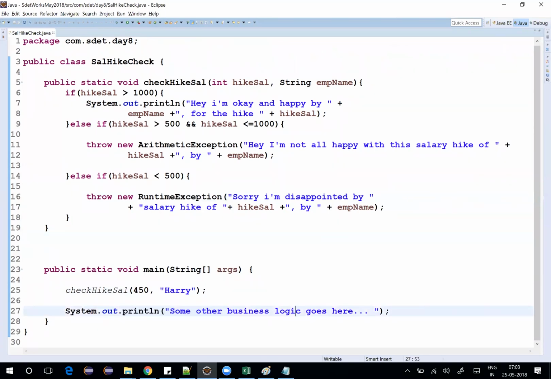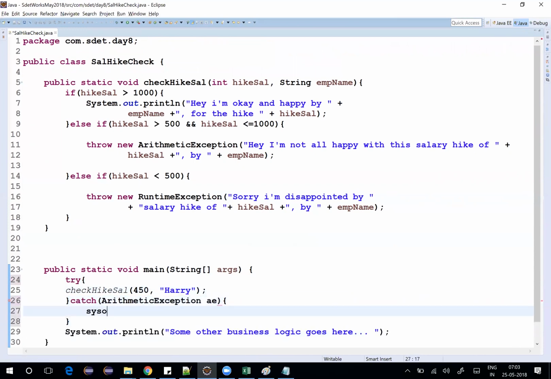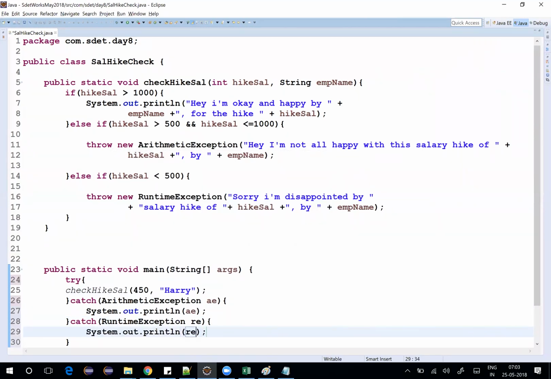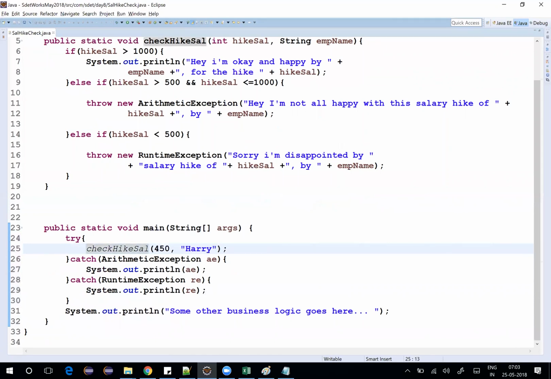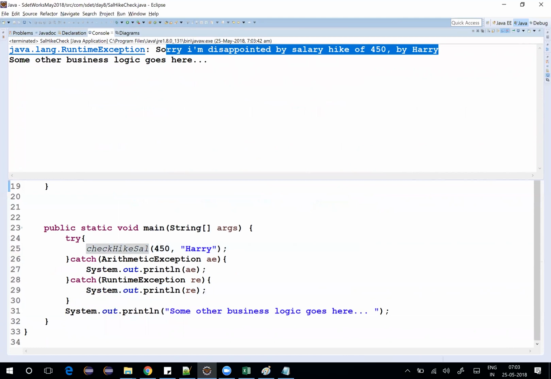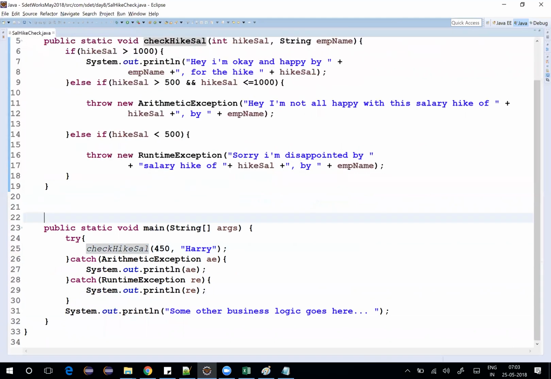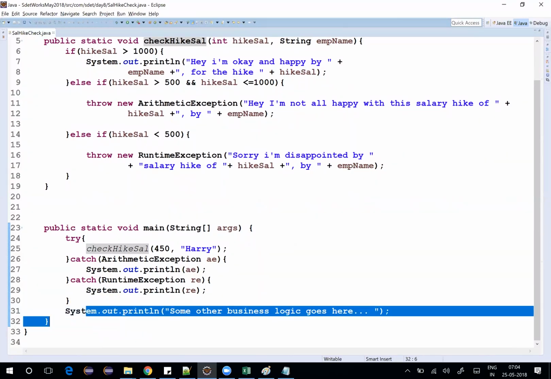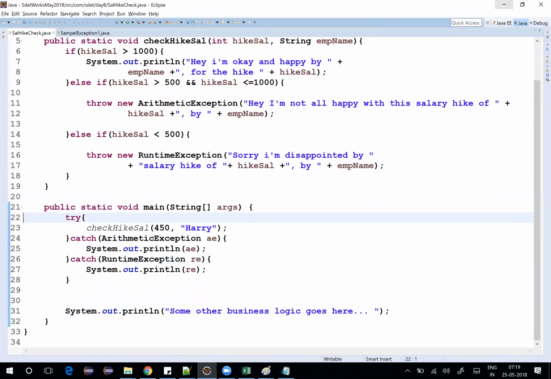So now if I want to execute this part of the code, I can go back and put a try block and catch block. I'll say first is ArithmeticException, AE. I'll say System.out.print, I just want to do this with AE, not print stack trace. I'll say catch RuntimeException RE. All right. So now let's go back and check how this will work. I'll click on play. Oh, great. Sorry, I'm disappointed by salary hike of 450 by Harry. Now, look at this. Some of the business logic is here. We ensure that if there is a business logic which throws something, and if I surround it with the try-catch block, the scope of that for this business logic will go here. The rest of the business logic still has an opportunity to execute. That's very, very important.